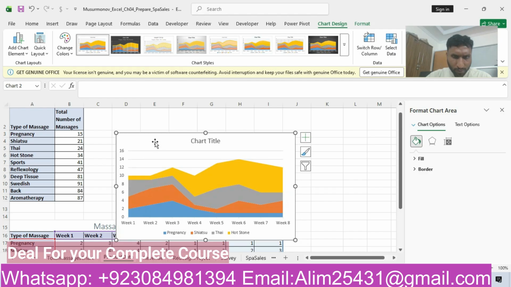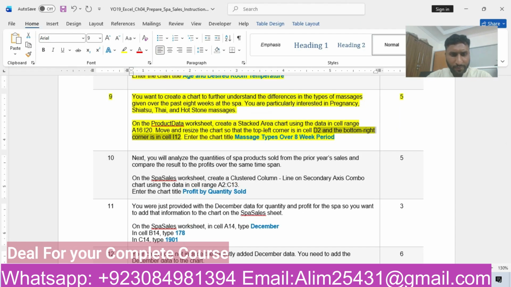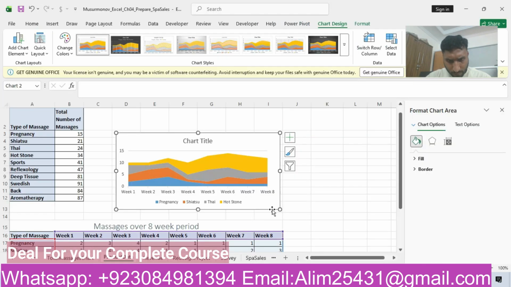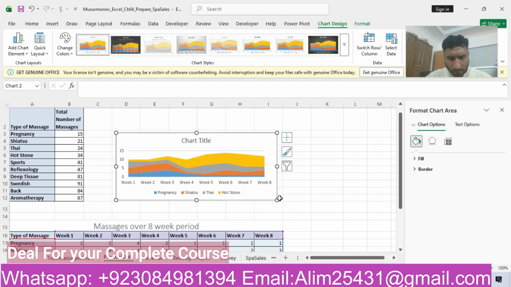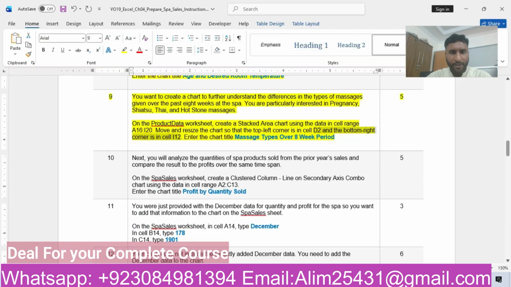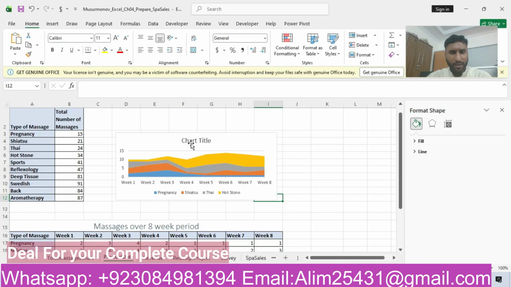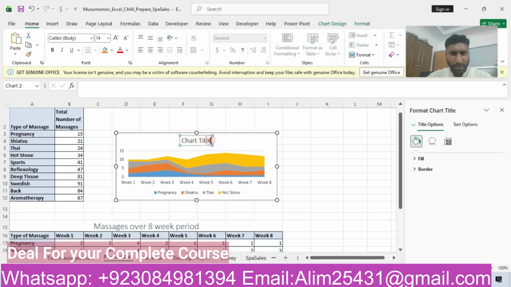That's in cell D2, and move that one upside. So it will be in cell I12. Now it's in cell I12. What next is he asking? Enter the chart title as massage types over 8-week period. We will copy that and paste it as a chart title. That's our chart title. And what next?